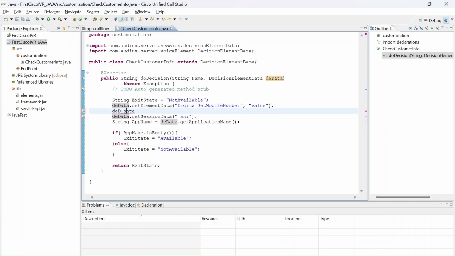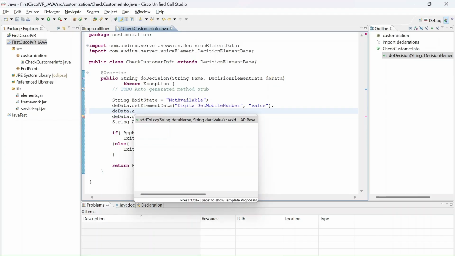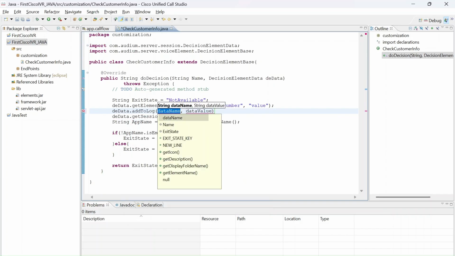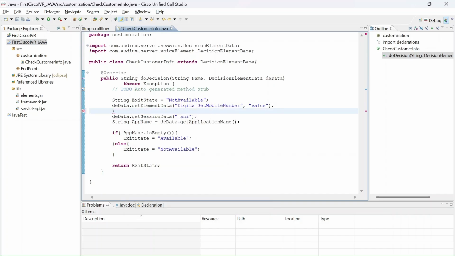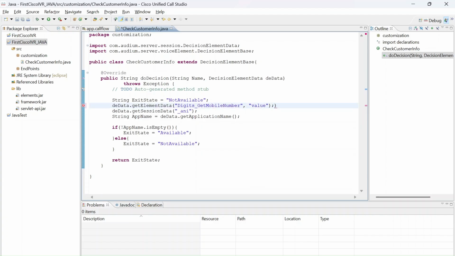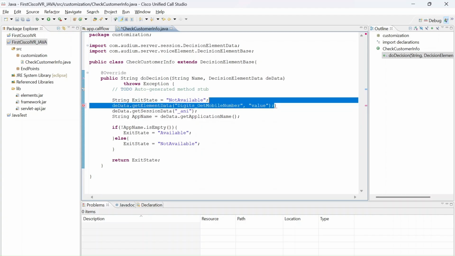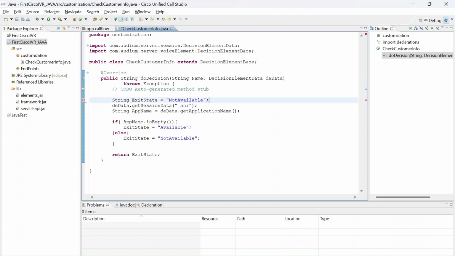ED dot add to log, dot DE data dot add to log, and then you can print that into the activity log. I'm removing this. I'm not using it. I'm removing this also. Currently, I don't need that. Okay. So now you have this condition added. So this class is customized, but again, this is in the Java perspective. What do you need to do?